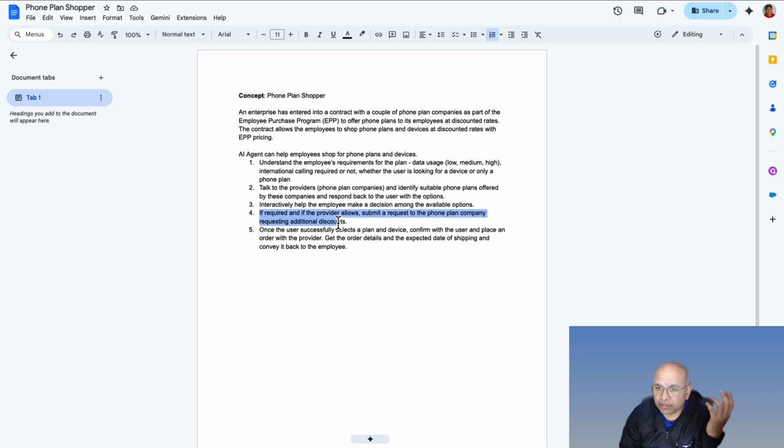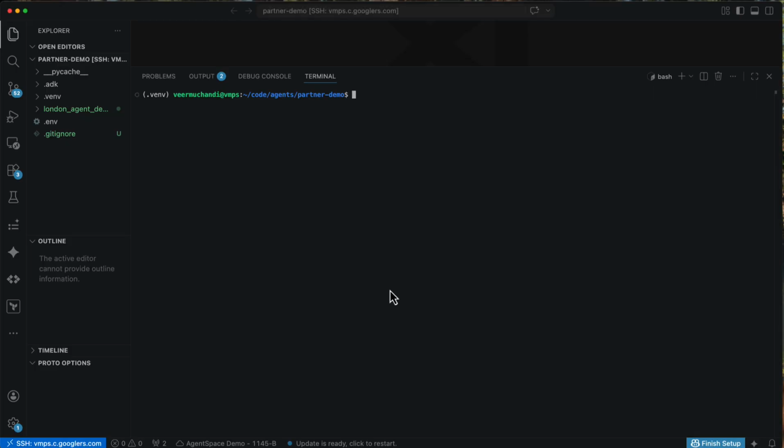Sometimes the user may say, hey, it is too expensive for me, I want discounts. Then it applies the discounts by negotiating with the company. Once the user successfully selects the plan and the device, it'll go and make an order. So we'll create an order as well. This is a decently complex use case, not too complex, but complex enough to build in an hour or so. So that's what I'm choosing here as an example for our use case.